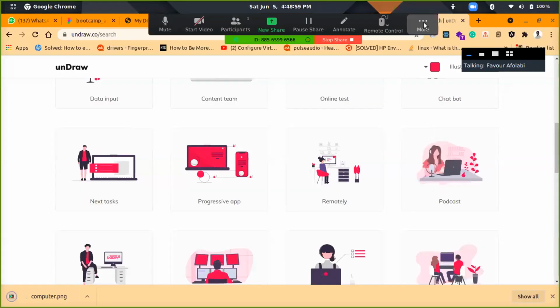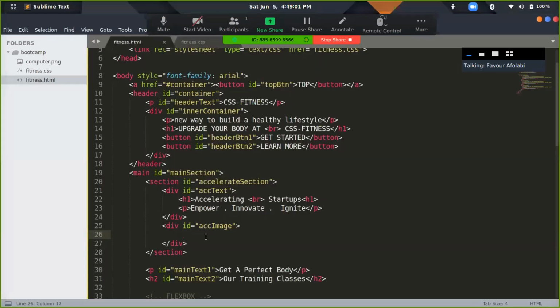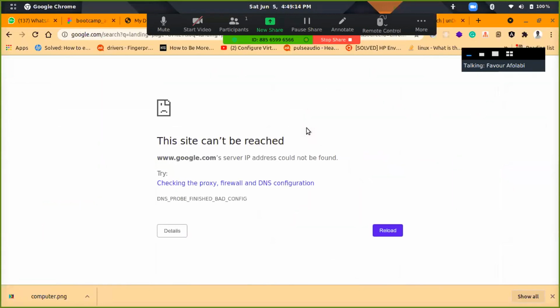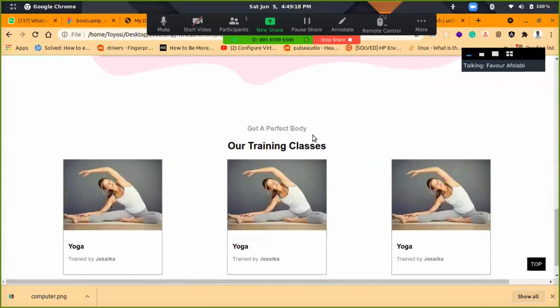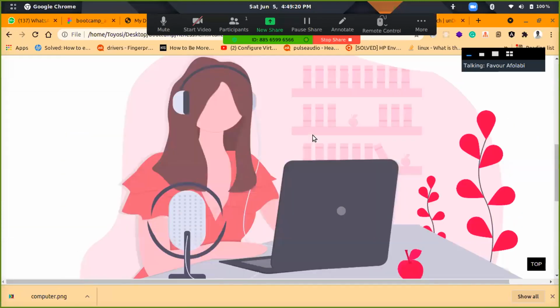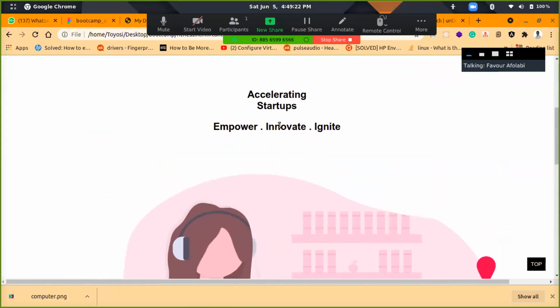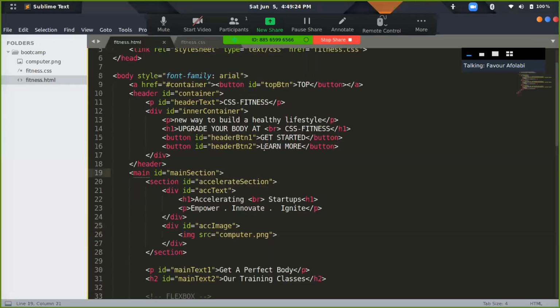Computer.png. Fine. So going back to my HTML now, I'll just bring that image here. Image src equals computer.png, because I've downloaded the image and I've put it here. So let me open this in the browser and see what I have. No, this is not what we want. Our image is not looking fine and all of that. But with CSS, we'll make this better. So let's quickly do that.